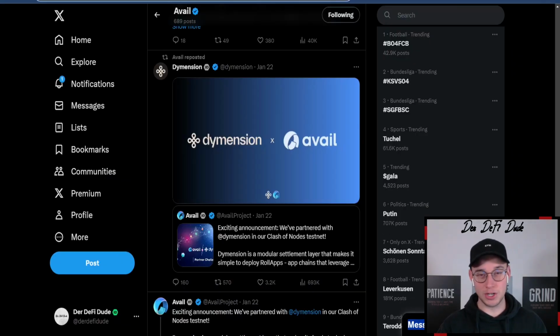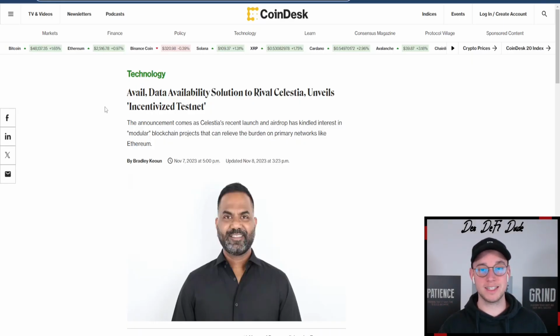And what's also interesting, Avail has a partnership with Dimension, very likely that Avail drops to Dimension stakers, and you can also, for example, deploy Avail rollapps on Dimension. So a very interesting combination here, and to round this up, we even currently have an incentivized testnet, which we are going to dig into in today's video.